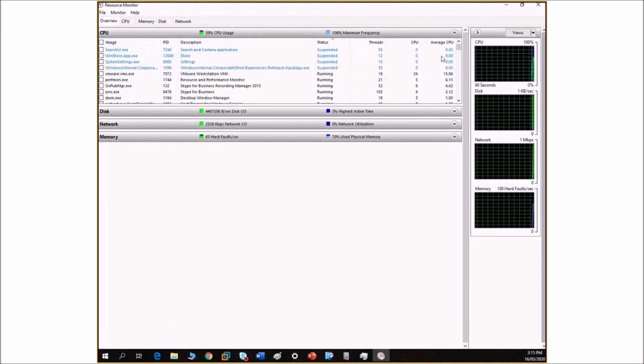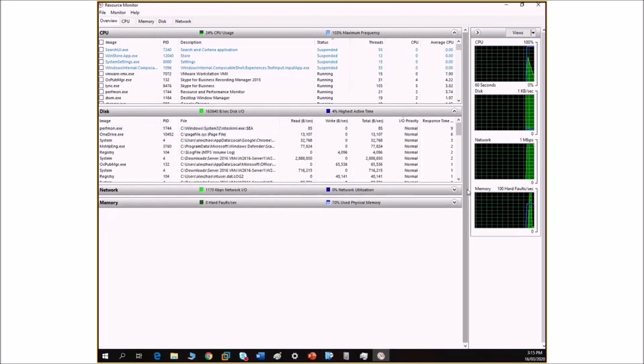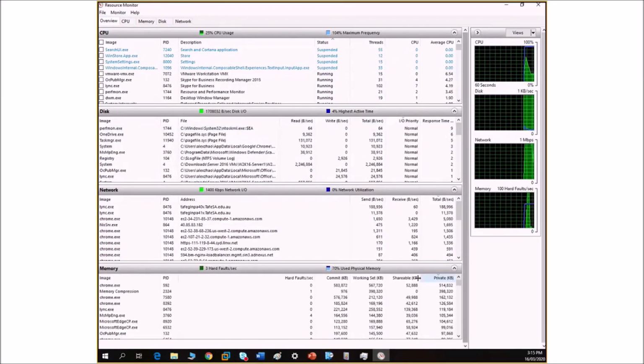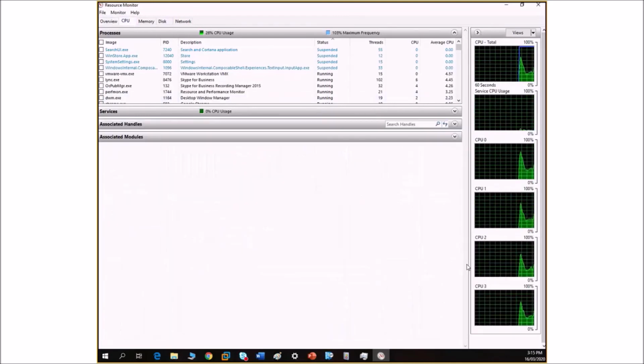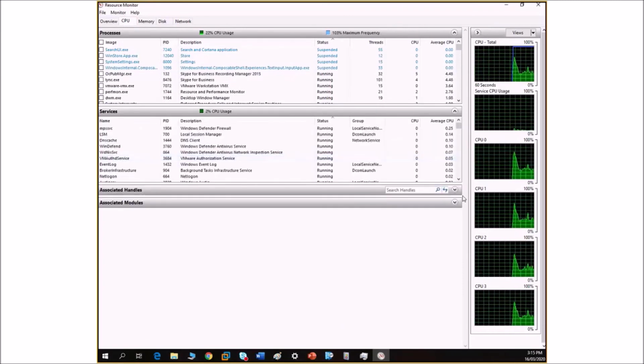So again, we've got an overview where we've got the 4 major resources: CPU, disk, network, and memory. That gives us at-a-glance information, a little bit more detailed than before. We've got graphs here again to graphically demonstrate this. But if I care about CPU, I can go to the CPU tab and see more. See what services are running, how much is being consumed.